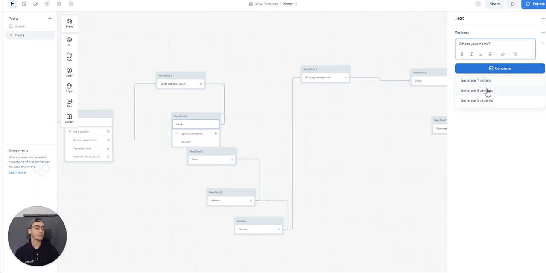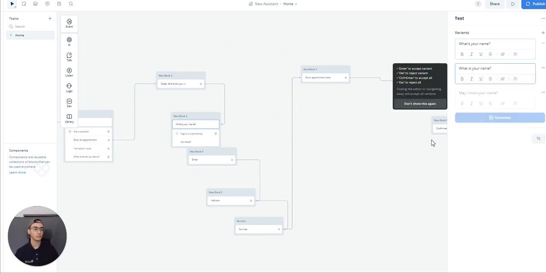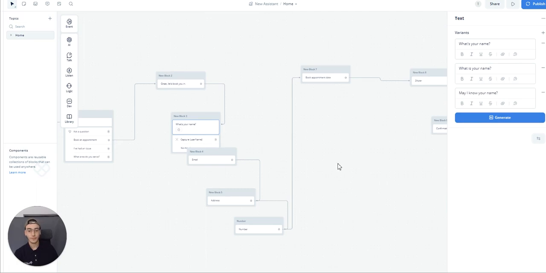I'll show an example here where it says, what's your name? Now I'm telling it, hey, look, generate me 3 more examples. What is your name? May I know your name? And now you can press enter or delete whether or not you agree with these variations. Perfect. Now, every time somebody uses it, it's a 1 in 3 chance of getting one of these.